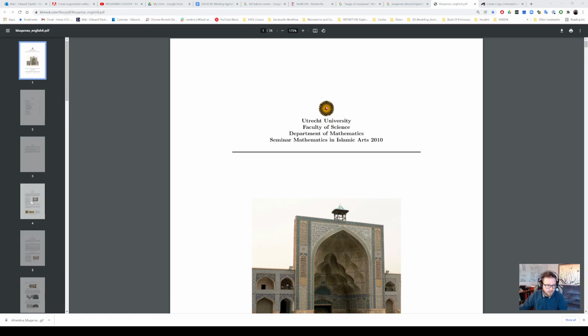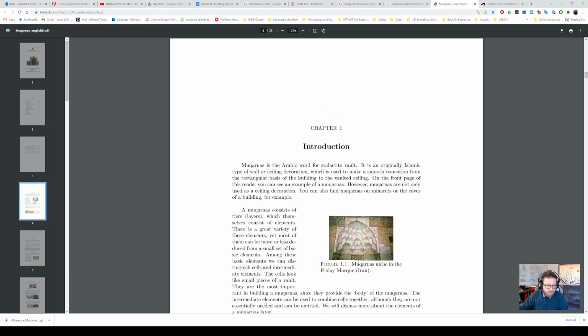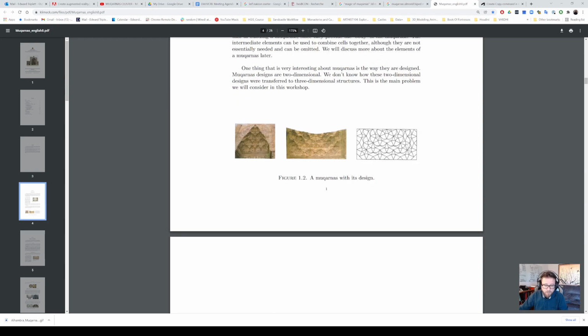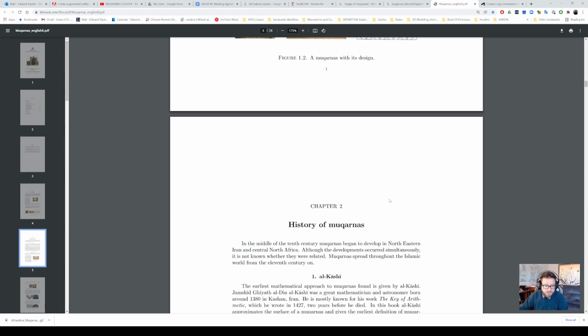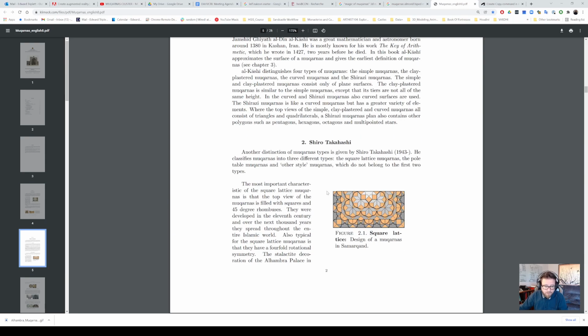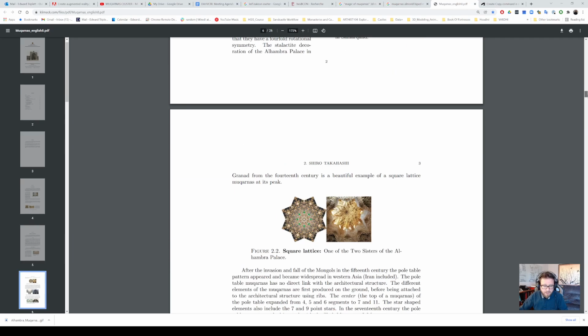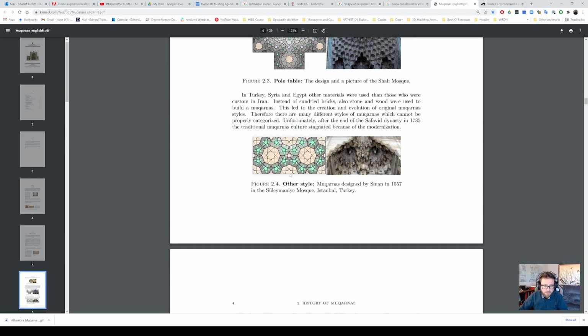It's a write-up, a little bit like a white paper, from Utrecht University, the Faculty of Science. This is a mathematics project where they're really going through the patterns of Muqarnas domes and all of the different pieces that are required. Now, these are the kinds of figures that I'm talking about. Everyone is taking these from Shiro Takahashi. These are really fantastic. They break down by color the level that each of the pieces is supposed to be on.